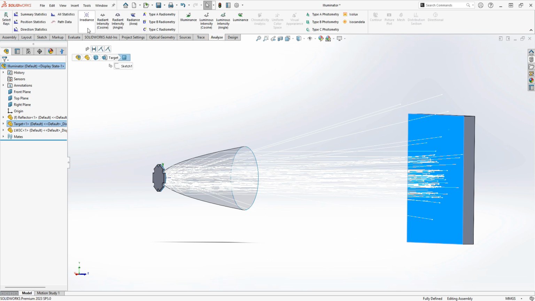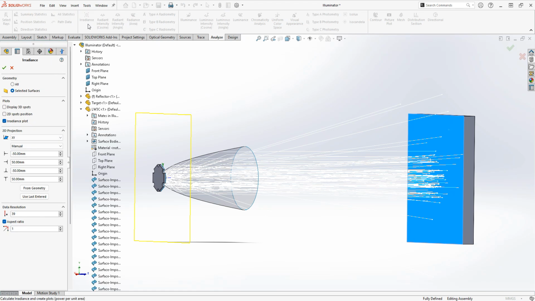What we want is a radiance. We want to make sure selected surfaces is what is selected, and we want to turn all of these on, and then we want to set the data resolution to 101. Confirm that, and we're going to let it run.